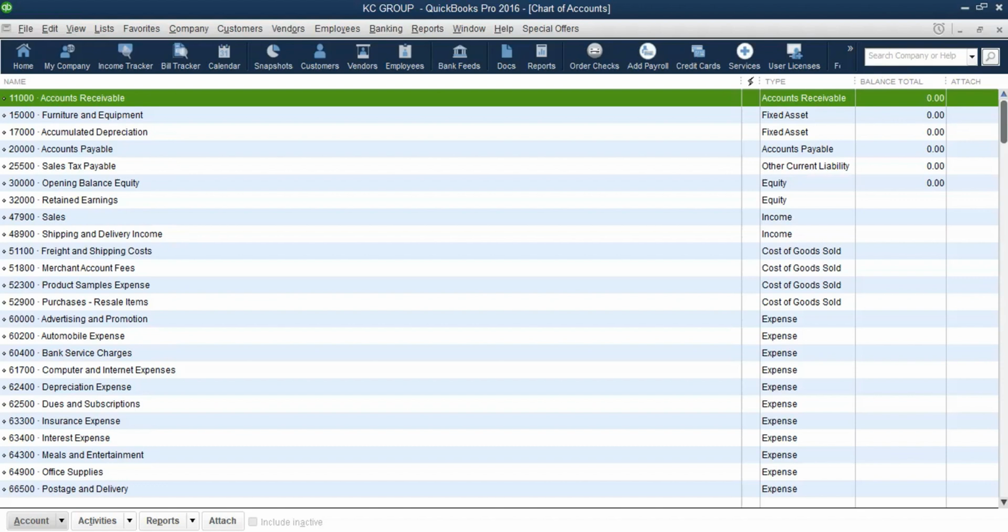So this is just a generic chart of accounts that QuickBooks generated, based on how we answered the questions in the easy step interview and on the type of business. It was able to generate these general accounts for incomes, expenses, and all that, depending on the type of business that we selected.